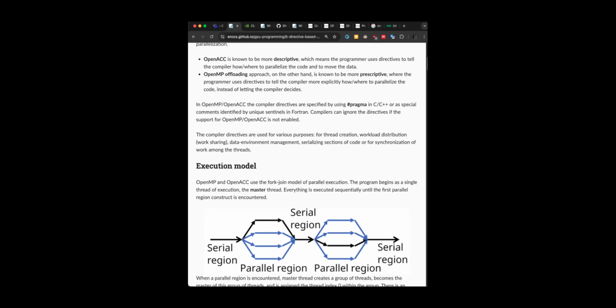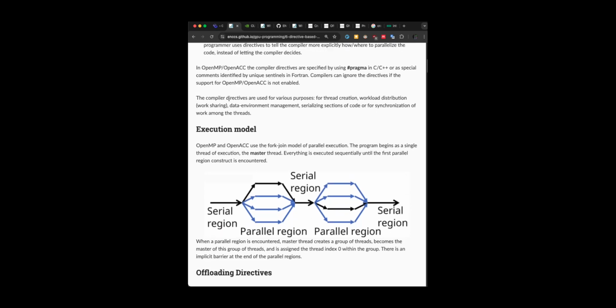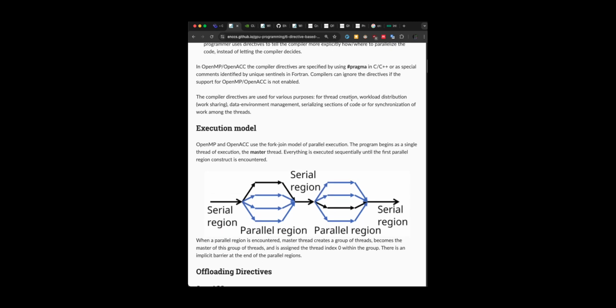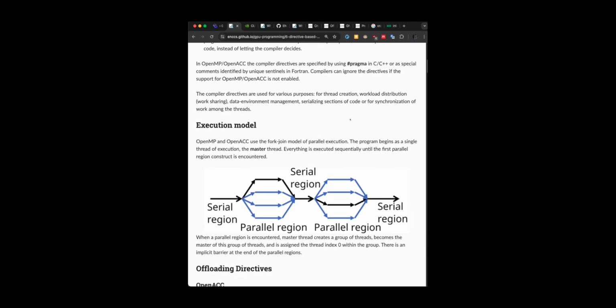The compiler can ignore these directives if the support of OpenMP or OpenACC is disabled. These compiler directives have various purposes. For example, create threads, or make the work sharing, or manage the data environment, or maybe synchronize the work among these threads.